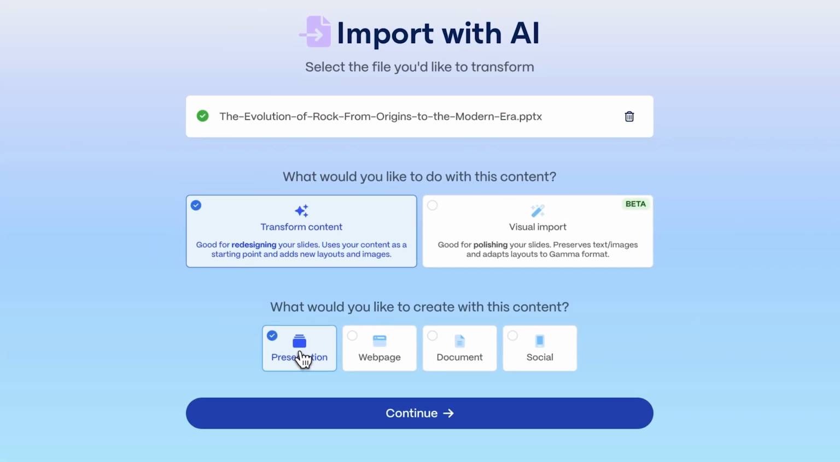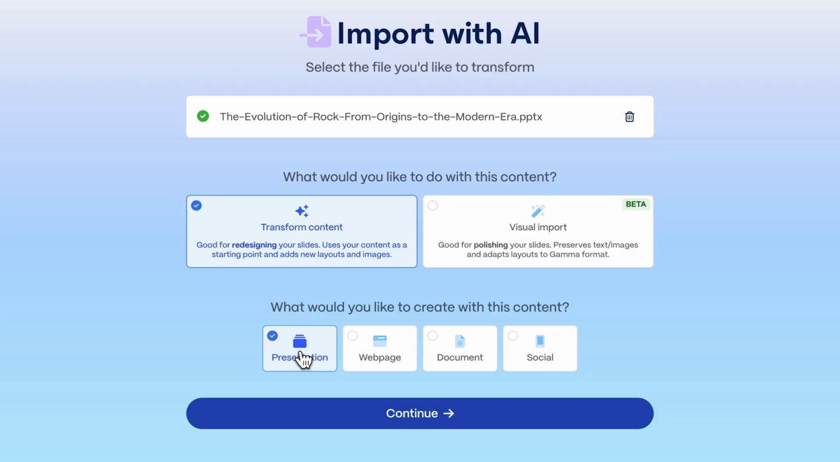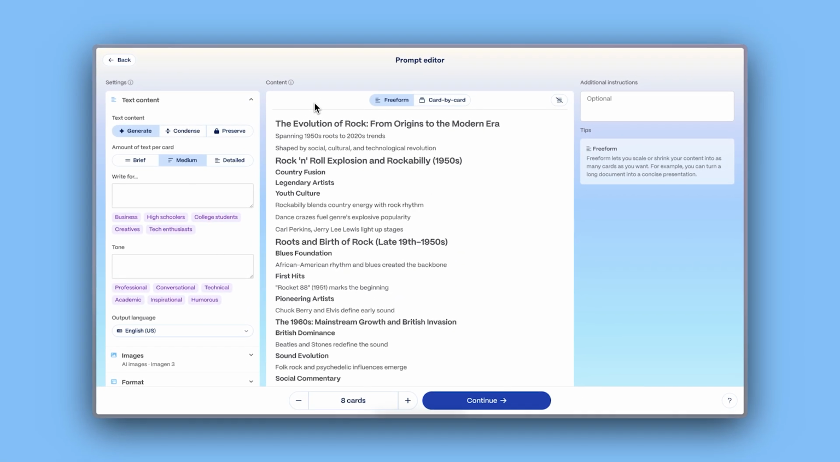Next, choose your desired format. For this example, let's choose Presentation in the classic 16:9 format. Once you've selected your preferences, click Continue to move to Content Customization.